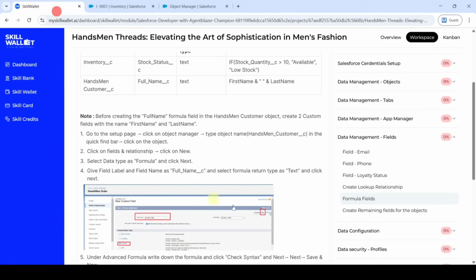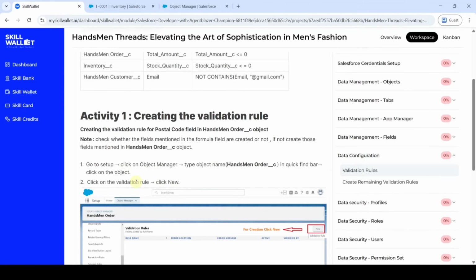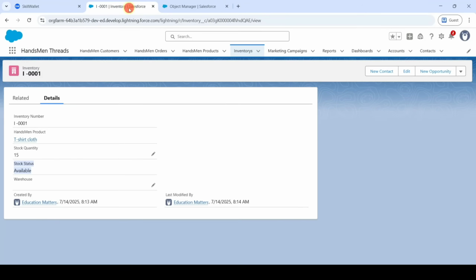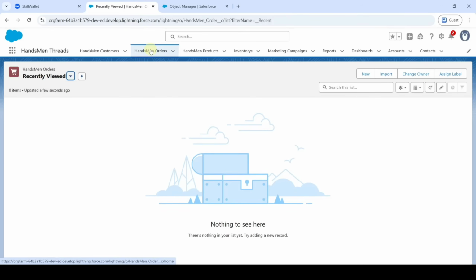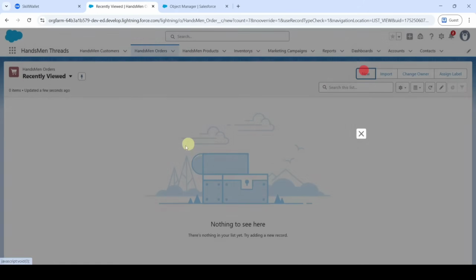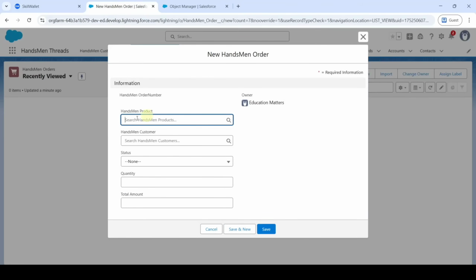And after that, we have created these validation rules also. So the first validation rule we created in this HandsMen order object. So let's move to this HandsMen order, and here click on this new. And the validation rule that we created is on this total amount field. If the total amount is less than or equal to 0, then an error message should appear. Let's check that. So for that, move to this page and here select any product that we created.